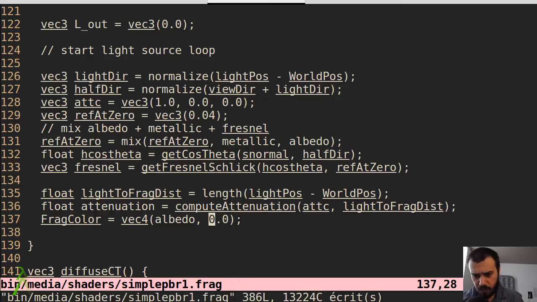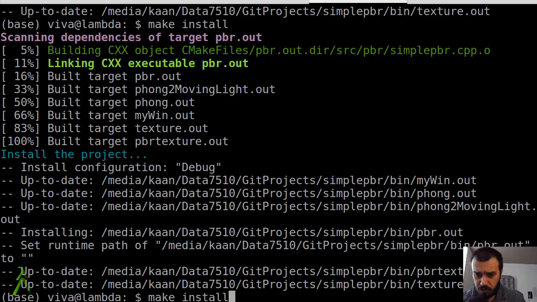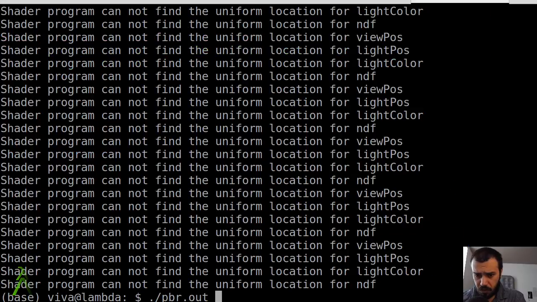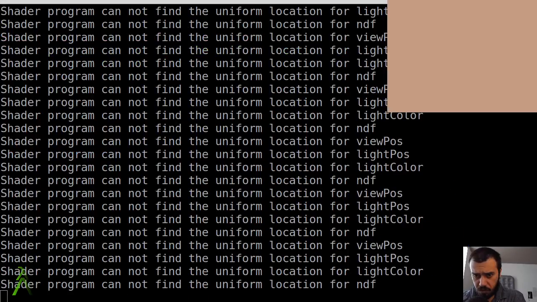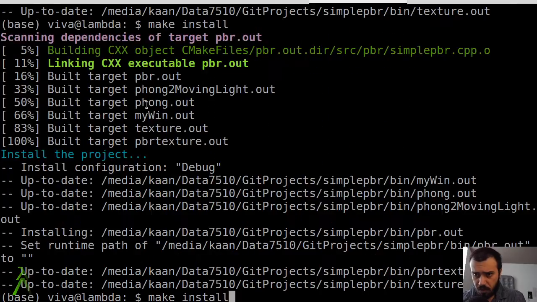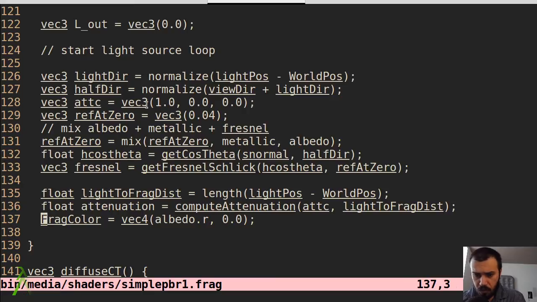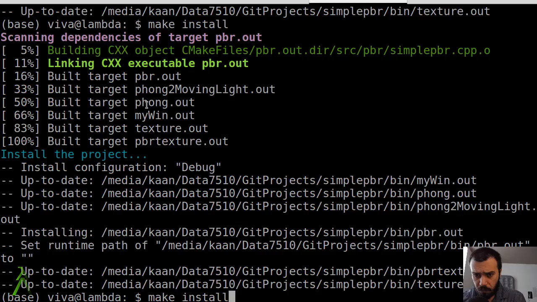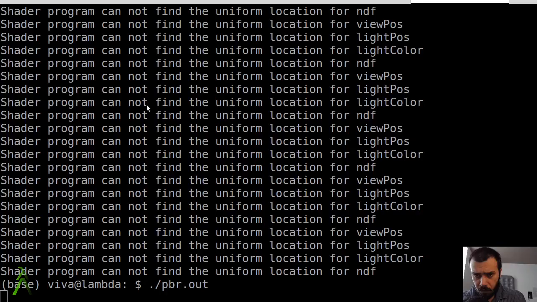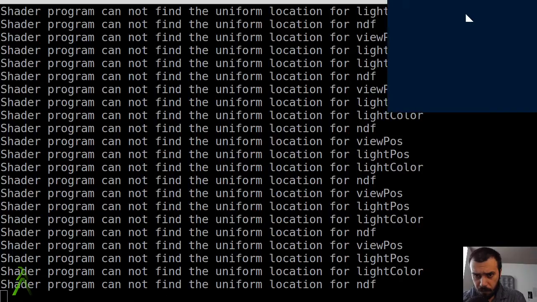But if we set the alpha value to 0 and then launch, nothing changes. That's reassuring. If I take the... I see no pain.